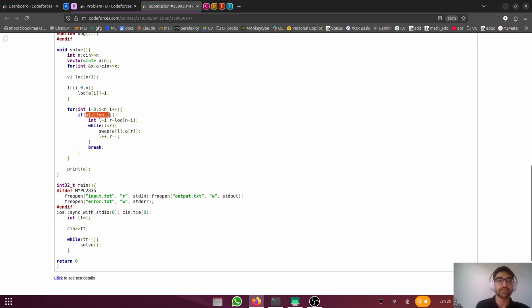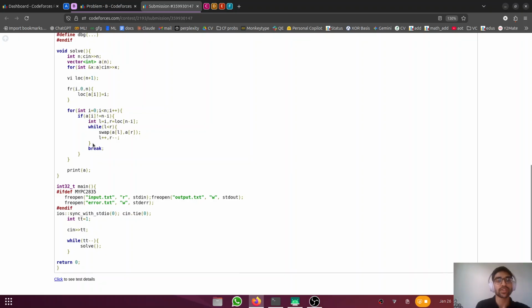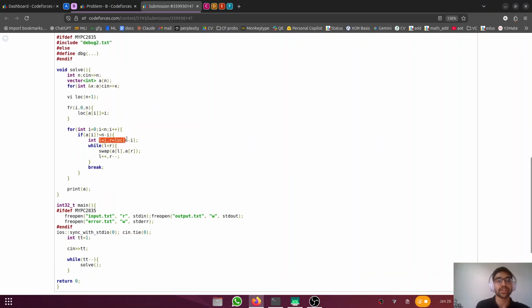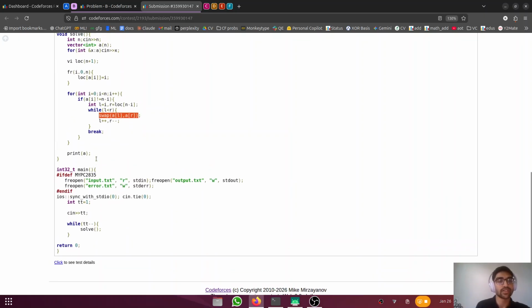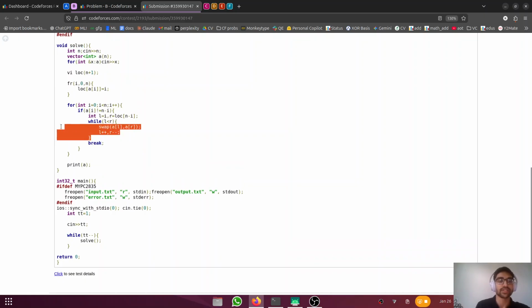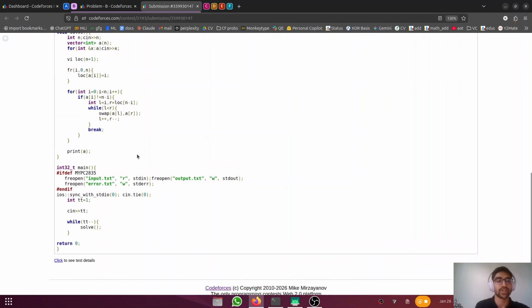So here, if a of i is not equal to the max element, I am taking L equal to the current index, that is the first index, and R equal to the location of the max element. And I am basically reversing this LR segment. While L less than R, I am swapping a of L and a of R. This basically reverses the range from L to R.